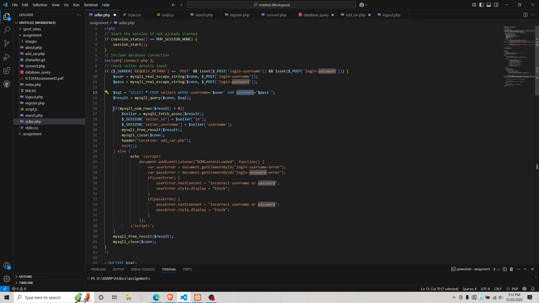Now, if we find matching details, we will direct the user to the add car PHP file and record the seller ID for the session, or else we will print out the error message, incorrect user or password.